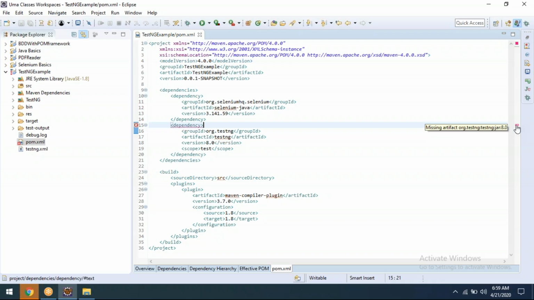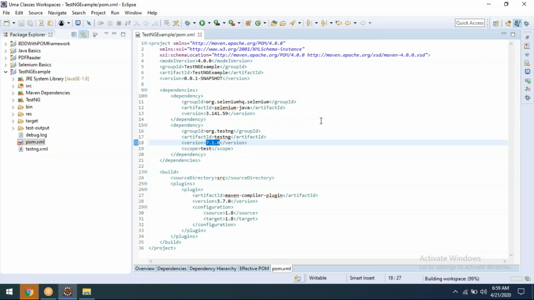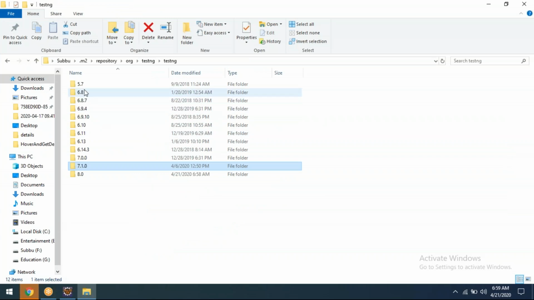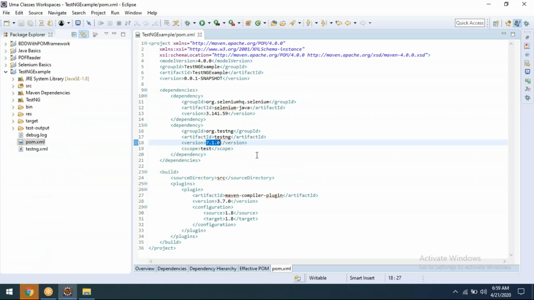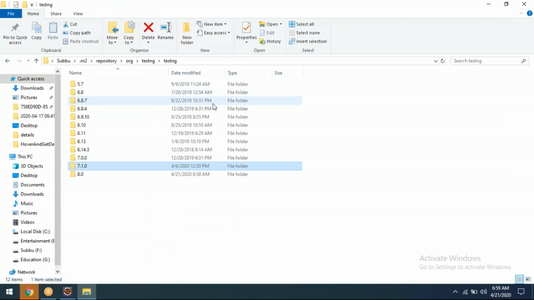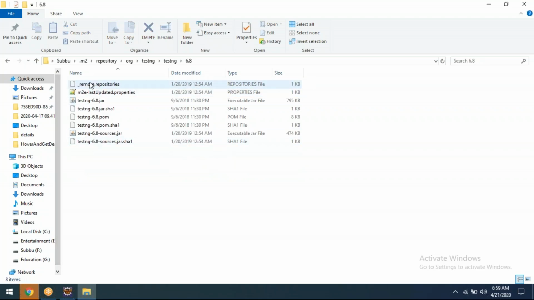Then we have to go ahead and check that, decrease or increase the version, and match the version as well. Hope this is clear. So let me revert back and save it. Then it will be built automatically and there will be no error. Let's say I give something like 6.4. It will fetch the data from 6.4 and generate one more folder. In that folder, it will have all the jar related information.